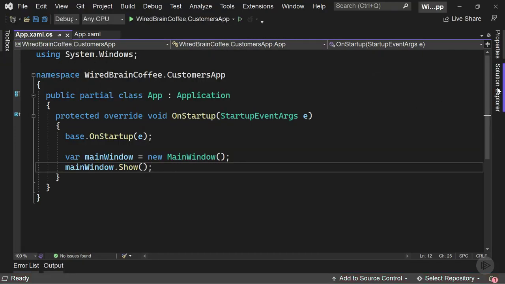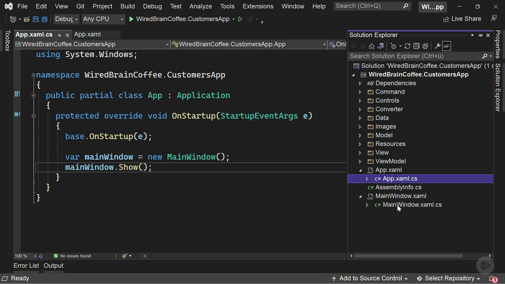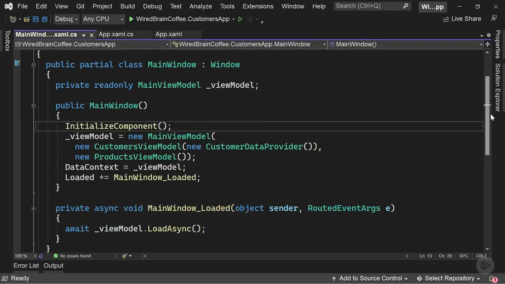Now let's go again to the Solution Explorer and let's take a look at the code behind file of the main window. Here in the constructor, you can see that the main window creates the main view model and it needs to pass all the constructor arguments to the main view model. The main window actually needs a main view model. This main view model is a dependency. But it should not be the responsibility of the main window to create that dependency. The main window's responsibility is to be the main window of our application.